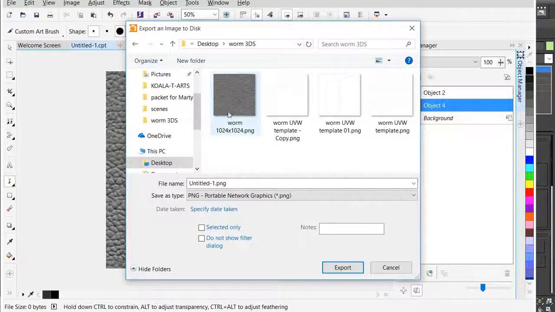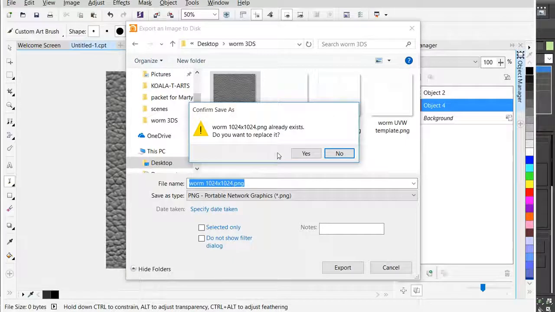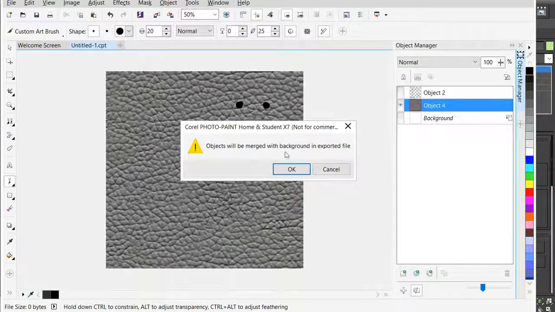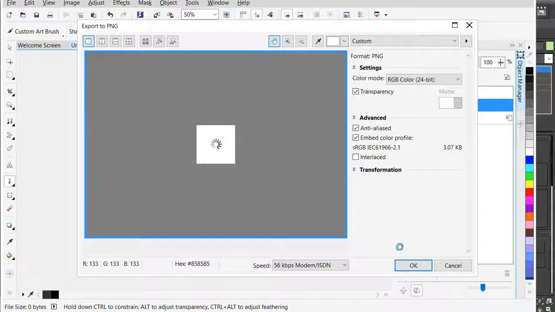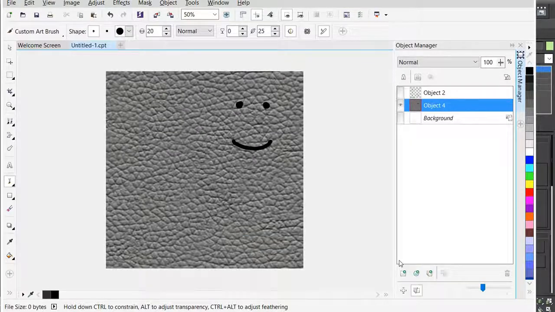And that's the one we want to replace. So we don't want to save it as a new file name. We want to replace it as we go. So we'll click that and export. And yes, we want to replace it. And that's fine. And now we save that.